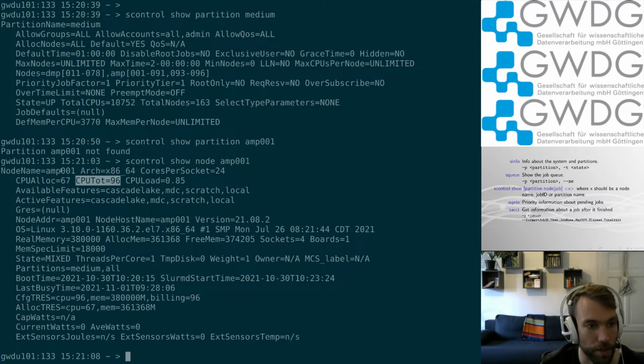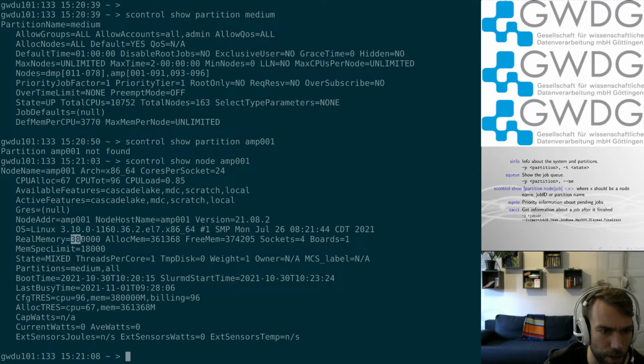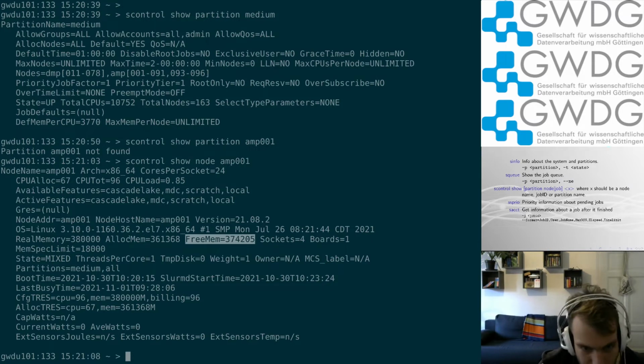So about the node 001. It has currently 67 CPUs allocated of the total 96. It has 380 gigabytes of RAM, but a significant amount, if I see it correctly. No, it's kind of hard to read this. Anyway, you can see how much it's used at the moment and how much is still free.